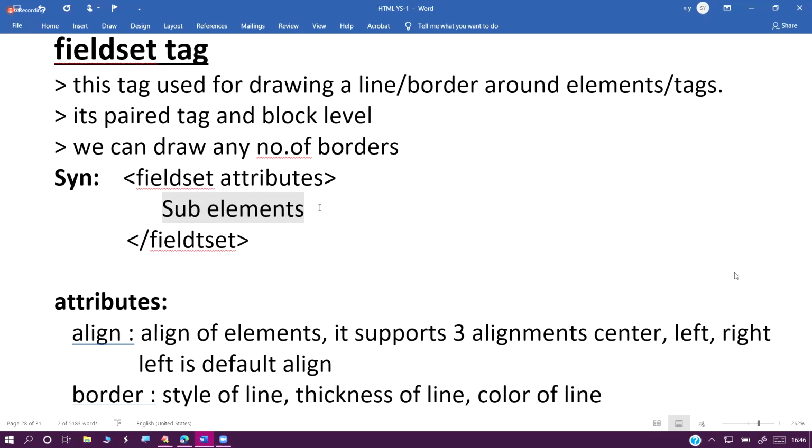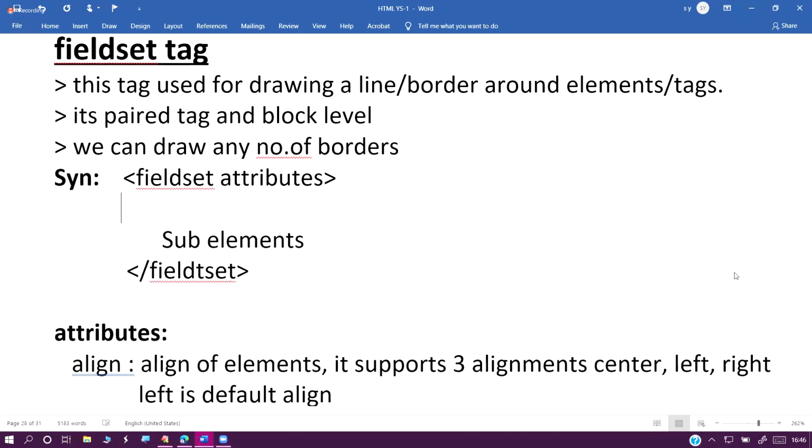But the legend tag, sir, the legend tag comes here. That one comes here. Legend, your text, heading, and legend close.